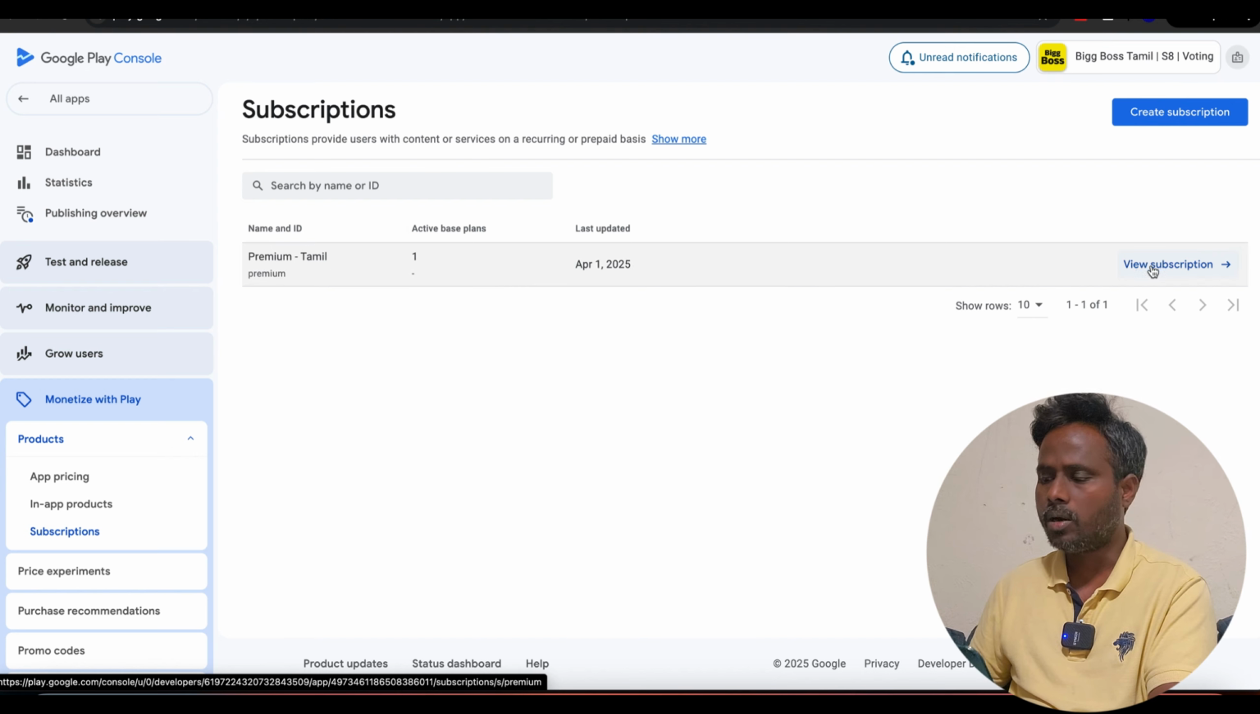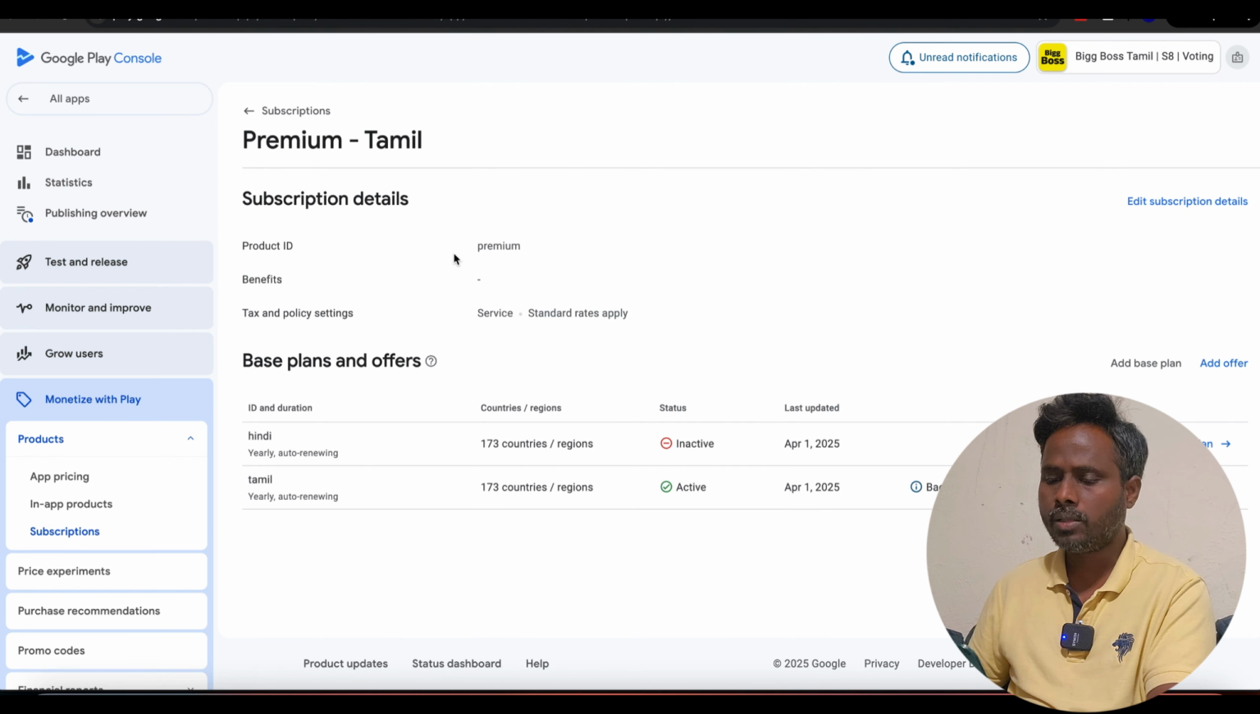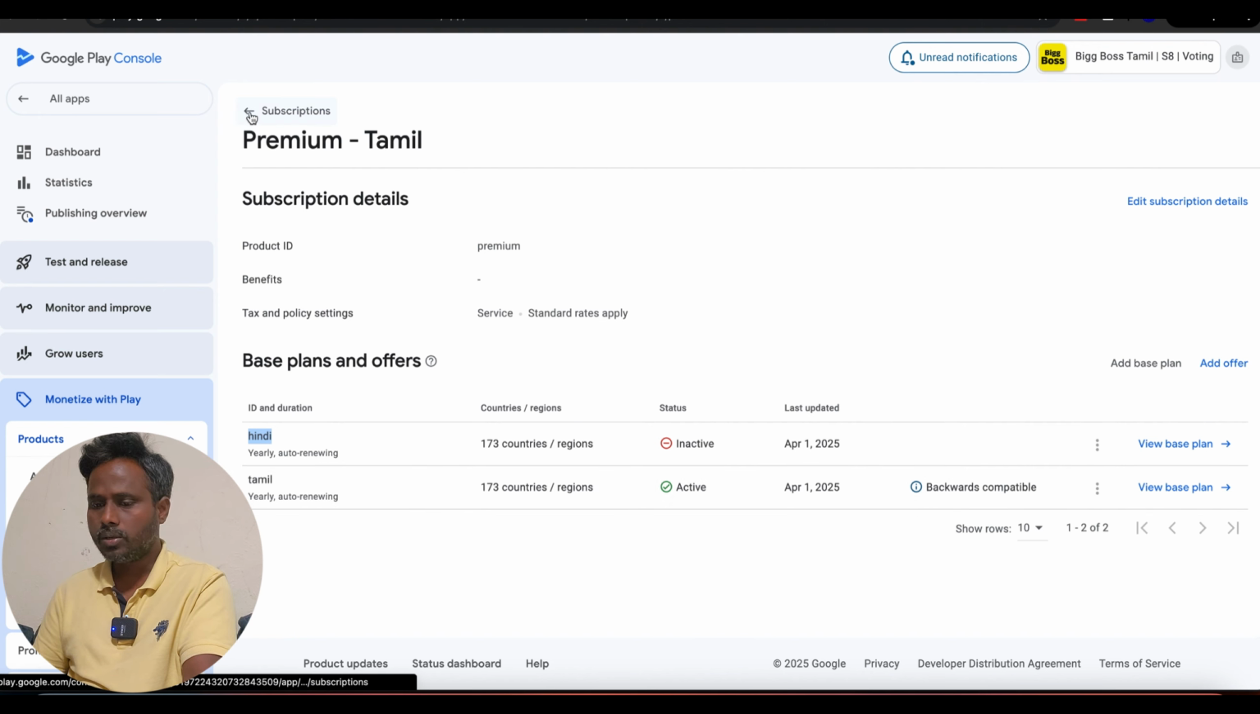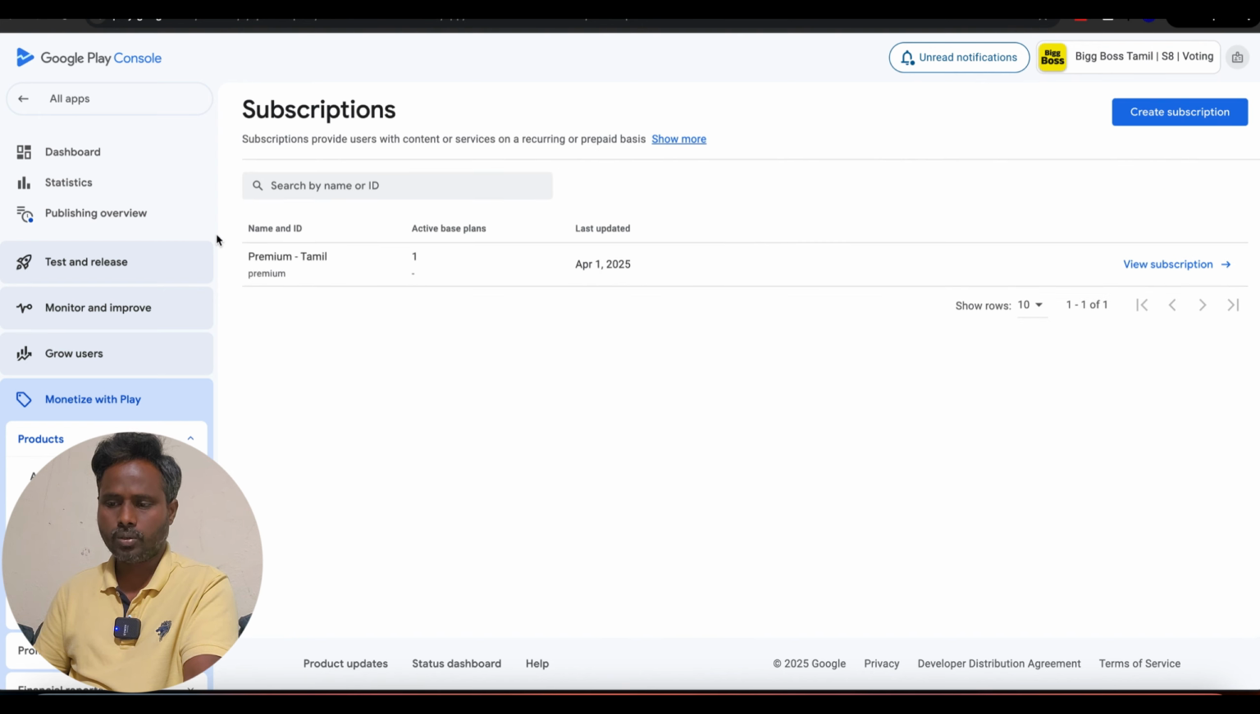Here I call it Premium Tamil. And if you go underneath, you can see a base plan, as I said, which is Tamil. For each different language, I'm asking for different subscriptions, but at the moment I'm asking only for Tamil. Once it's done, then we are good to go from a coding perspective.